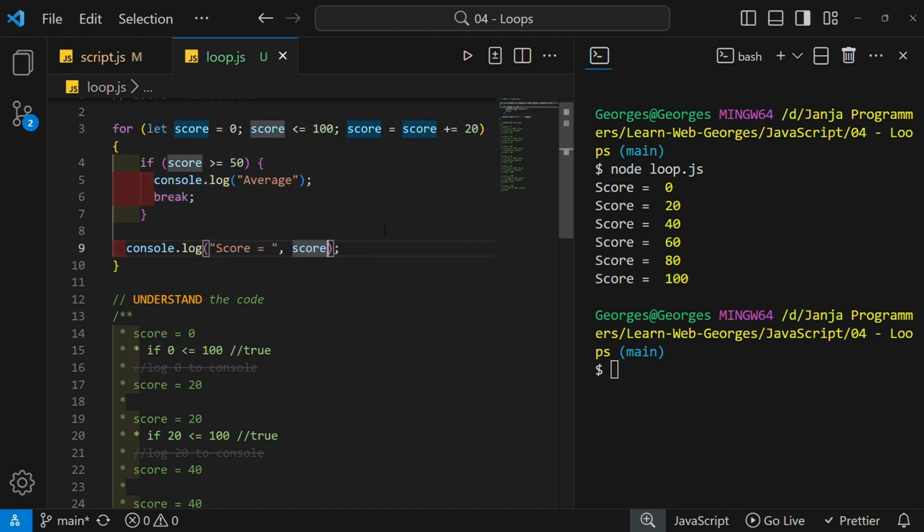Now let's see what if does. You see that if is also testing for a condition, and the condition for if is if the score is greater than or equal to 50. If so, it will log to the console "above average". And then it will break the loop.